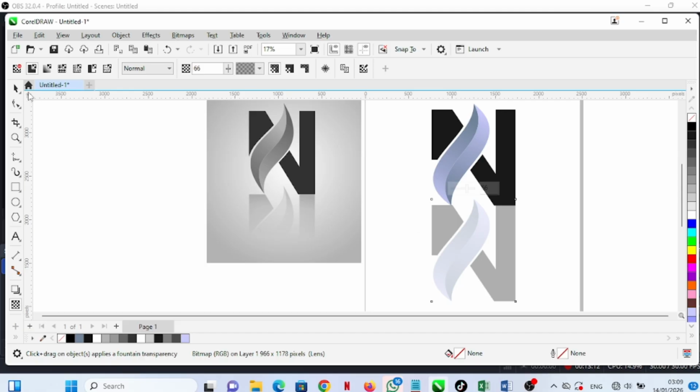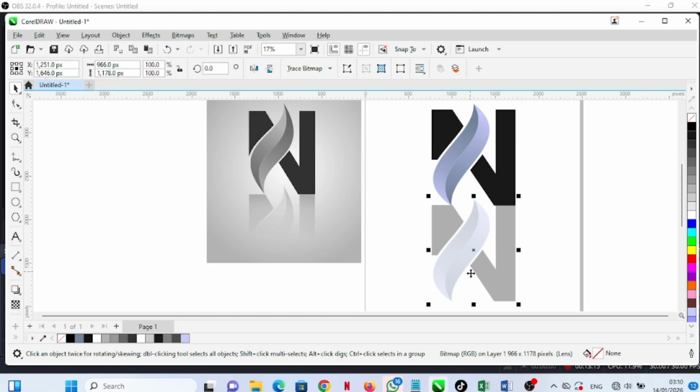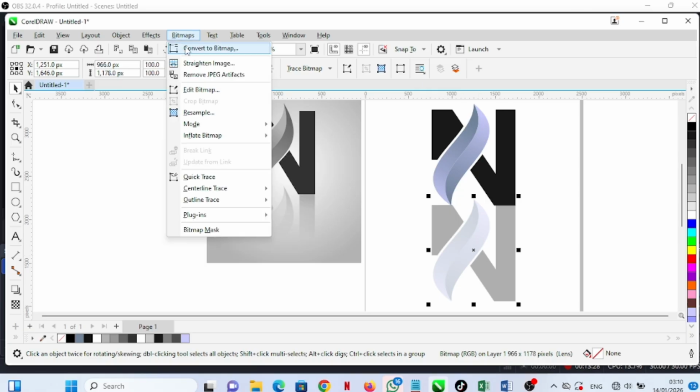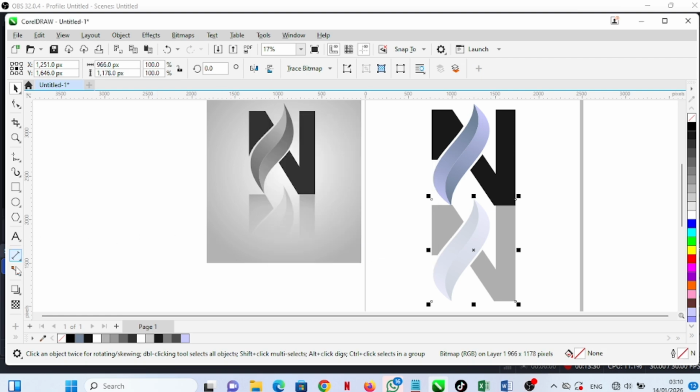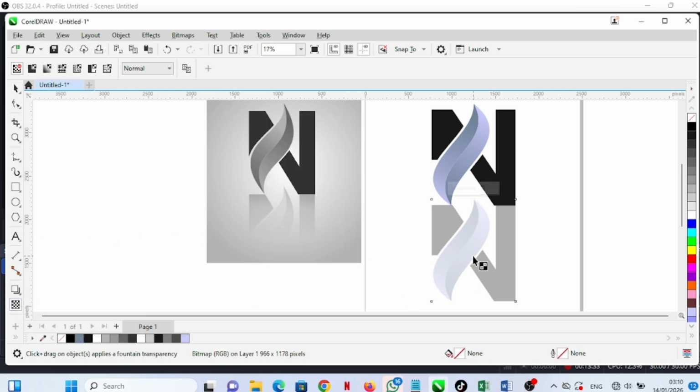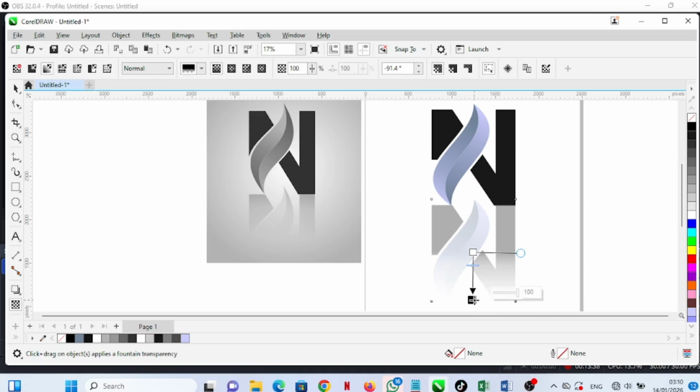Now I want to apply a transparency to the bottom of the image, something like this, so that the bottom can also be transparent like this. You will not be able to add another transparency without converting the same image to bitmap. Now convert the image to bitmap again, then pick transparency. This time around, drag it from this point, control it here. You can see the bottom of the image is getting transparent. You control your transparency, you can see it now.